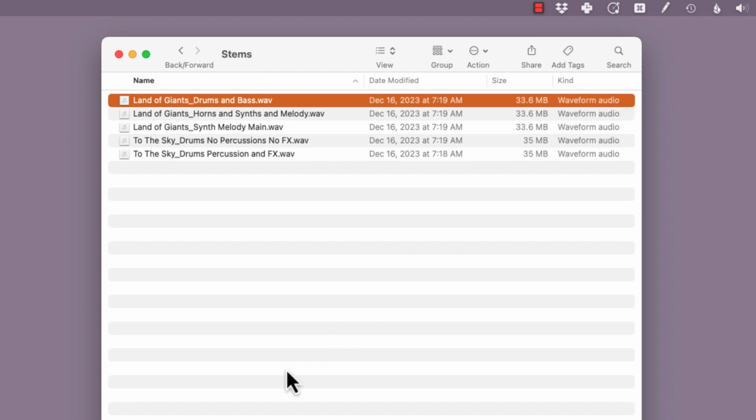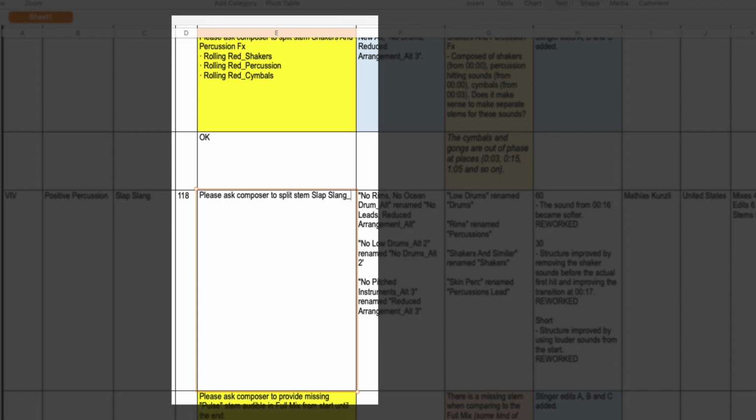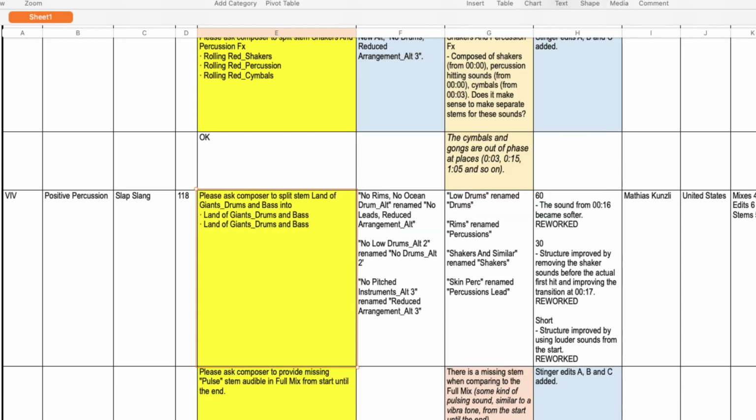So when I see something like that, I'm going to create a note in my report back to the label advising the owner to request the split from the composer in a note like the example you see me typing very painfully here. But I want to work quickly. So instead of typing that myself, I can automate almost all of it. So let's see how that works.